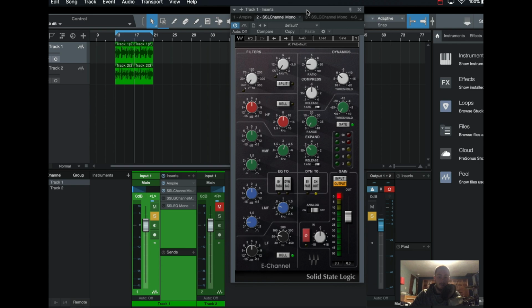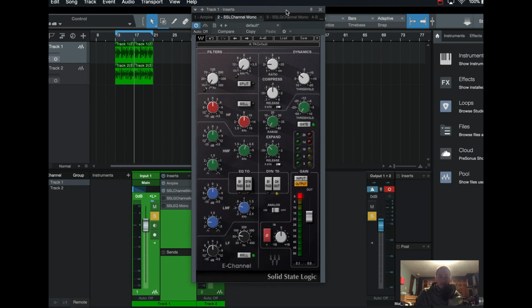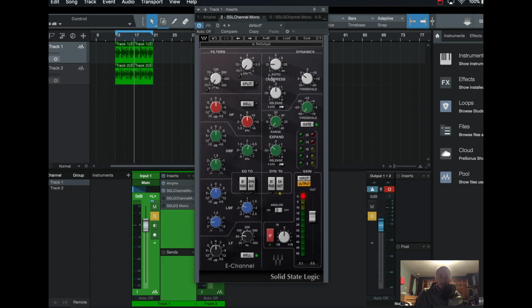Normally, for these SSL channels, you want to use these on a bus or a master bus. But today, just for example purposes, I'm going to be showing it to you on the individual guitar tracks. Later on, I'm going to create a bus, and I'm going to show you how to use it that way. So starting out, we have our filter section.